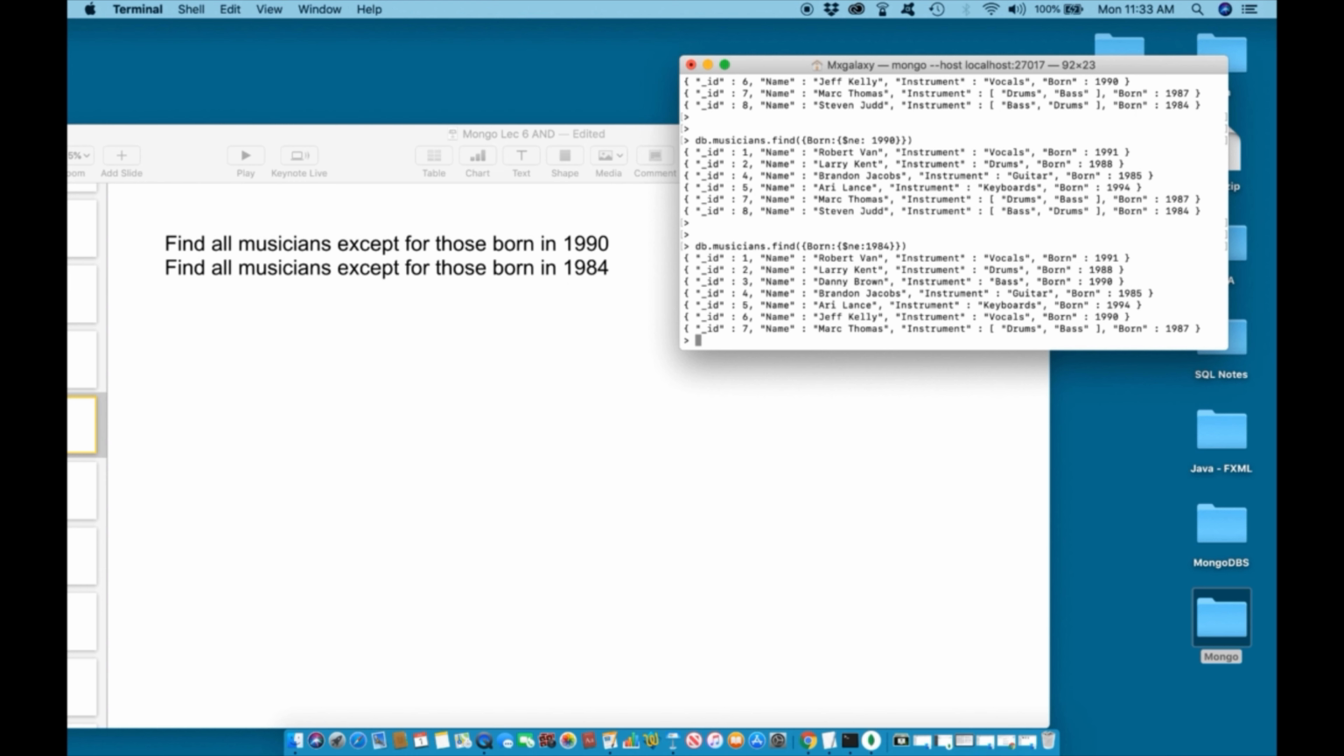In the next video, we will continue learning about comparison operators. We will begin to work with the in operator. See you then.